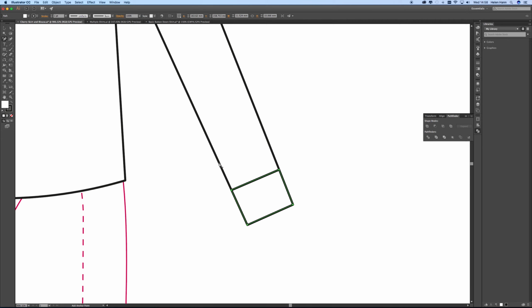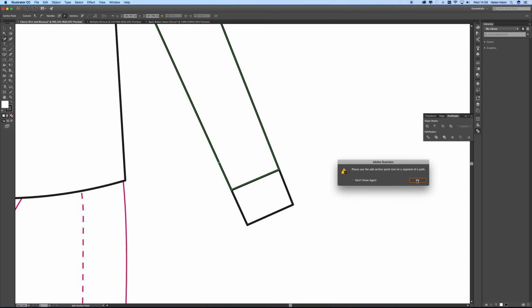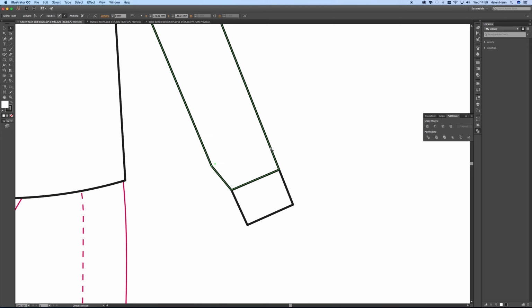You've got to be quite accurate, and there you are. And oops. If you're ever so slightly off, it will come up with that. Don't worry about it, just try again. So I'm just moving those points outwards just to add some shape on the sleeve, but they're rather sharp, so I'm going to add some curve in there.